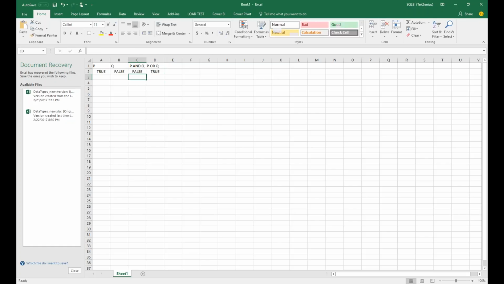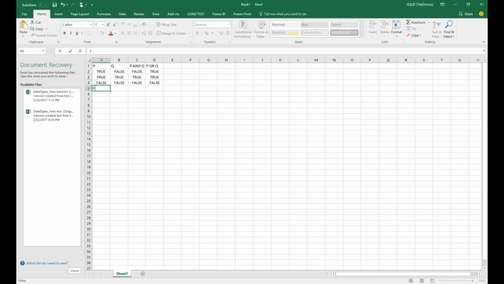True. Okay, then true and true: P and Q is true, P or Q is true. And false and false: P and Q is false. False and true: P and Q is false, P or Q is true. Good. So here unknown and false.